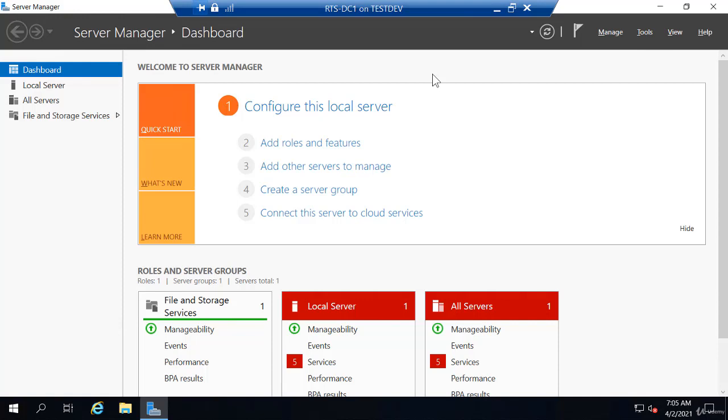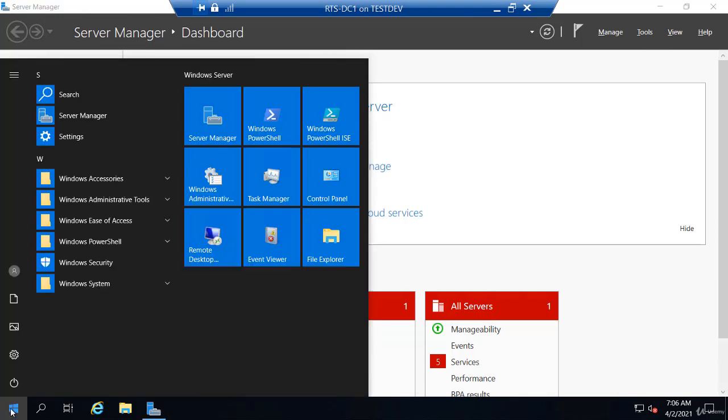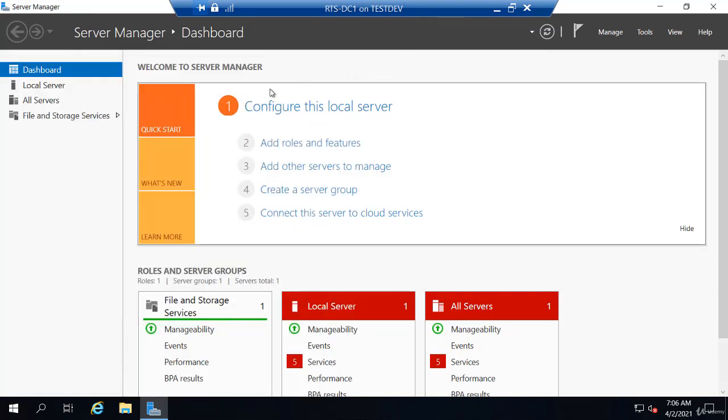There are a few post-installation tasks that we need to complete, and we can do most of those directly through Server Manager. Server Manager does open by default every time you log into your server, but if you have closed this screen for some reason, you can simply go to Start, and you'll see Server Manager is in the list. Just click on it, and it'll launch again.